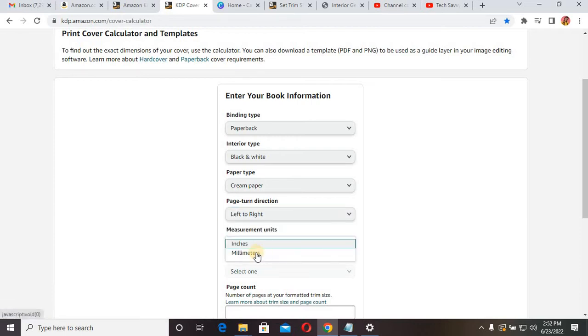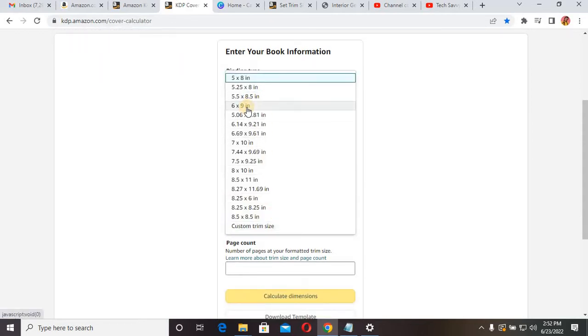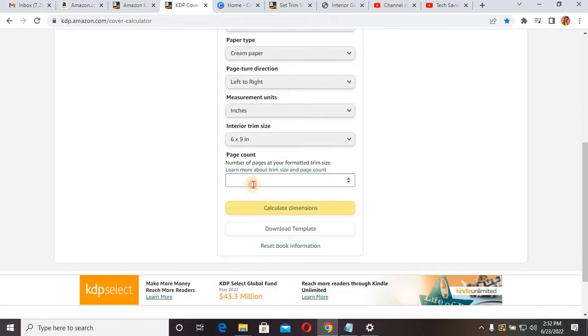And then what are the measurement units? I'm working on inches. Okay, then the interior trim size, I'm going to use 6 by 9 inches. This is usually the US standard when you are working on paperback. So I use 6 by 9 inches. And now what's the page count? What's the number of pages you want to work on?